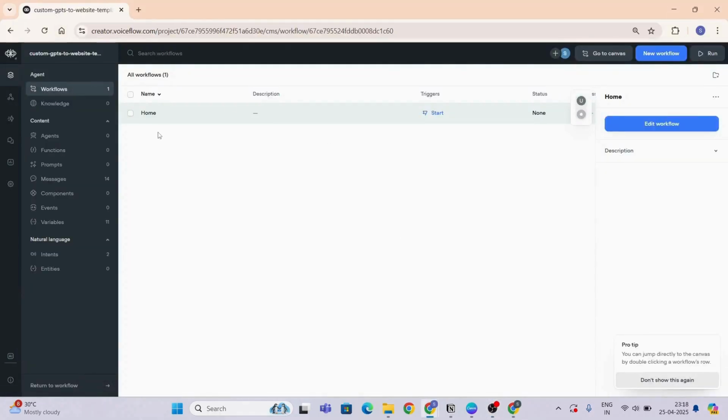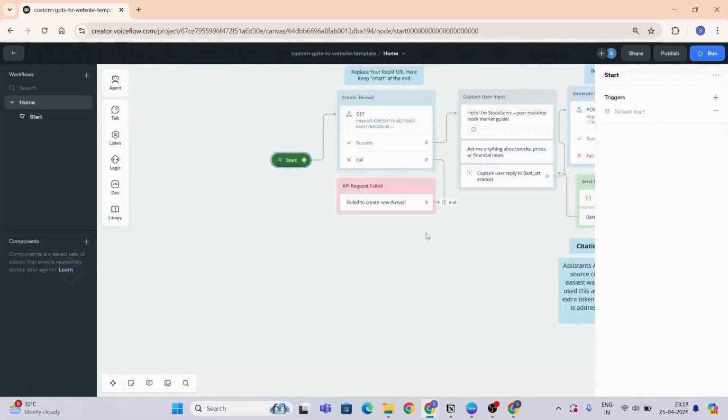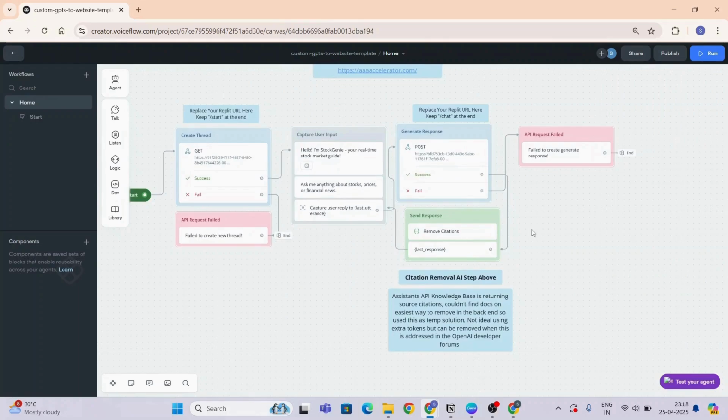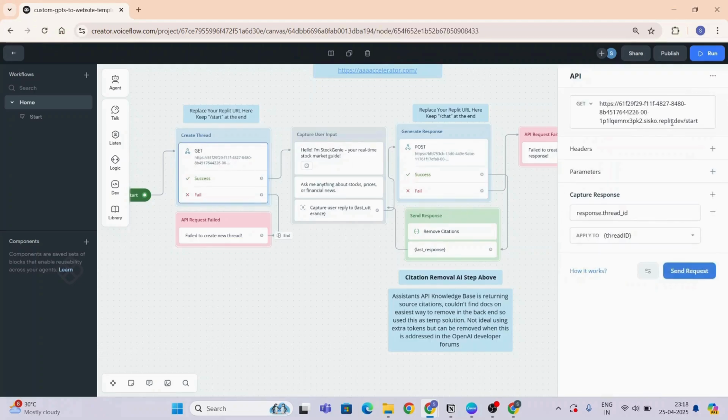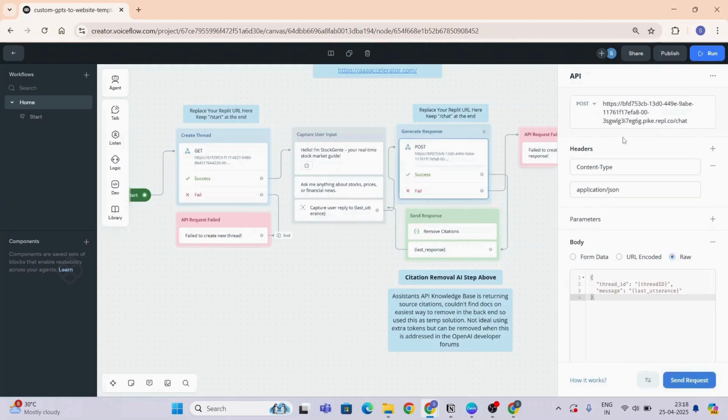Okay, this is the Voiceflow website. In this website, I already have a chatbot flow. So open start. Okay, I paste this replit URL in the GET method start endpoint, and also paste the replit URL with the chat endpoint. Perfect. Now let's test and see if everything works fine.